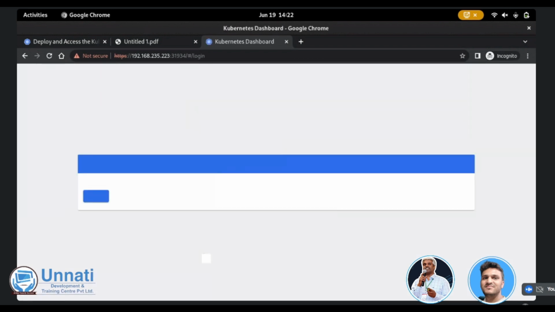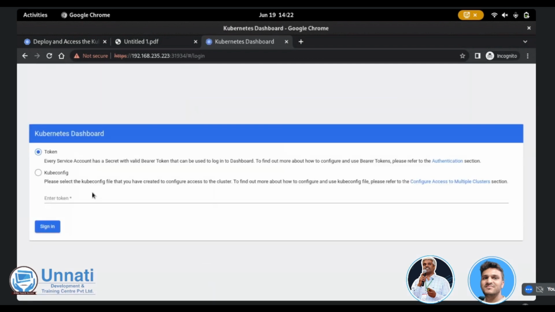Sorry, that's the warning. This is very interesting, guys. So you can access the dashboard using a token and a config file also. So I believe in our series part 5 or part 6, we will be discussing how to access a dashboard using a kubeconfig file. So please stay tuned for that. But currently we will be accessing with the token.